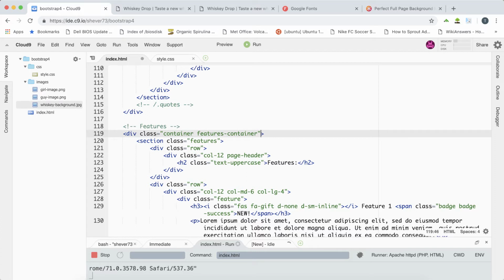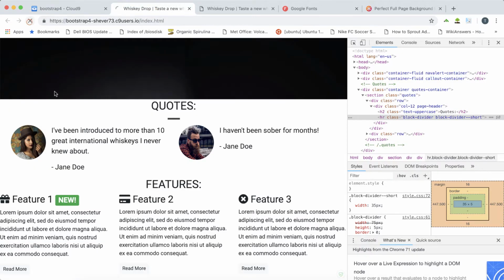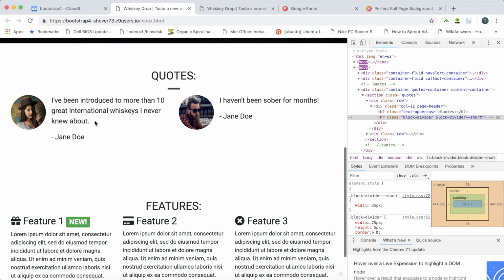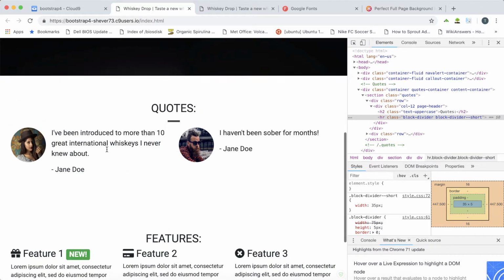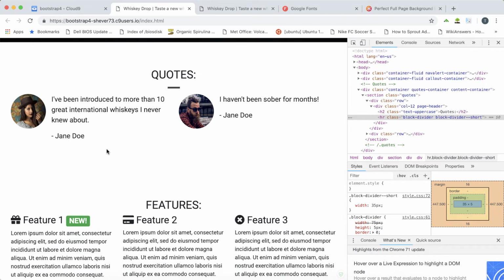Actually, I didn't add the default Bootstrap container there to features. Let me do that now. And then add the content container class. When I save that and refresh the page, then this is a lot nicer. We're starting to get a bit more vertical space. And that looks quite nice.